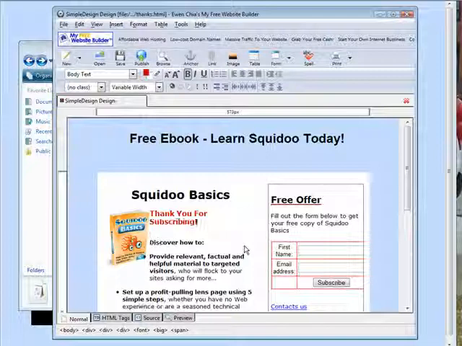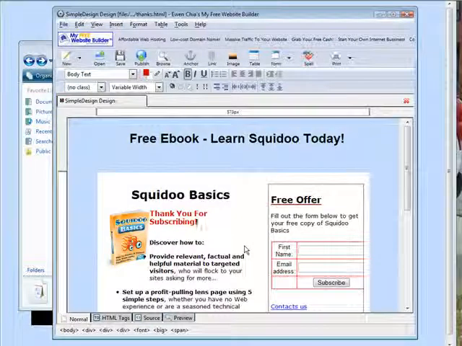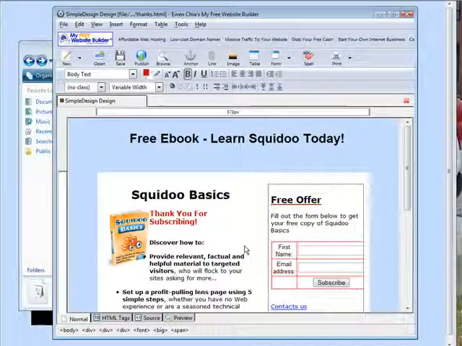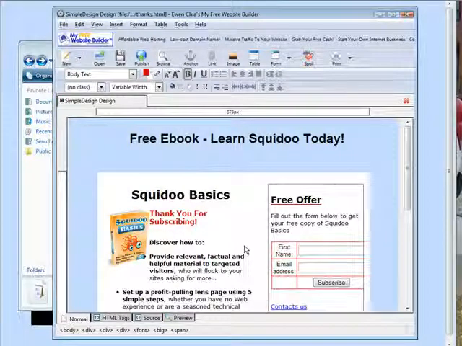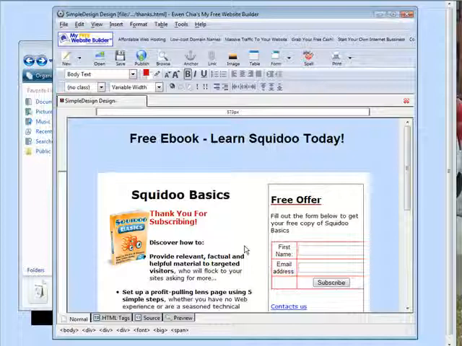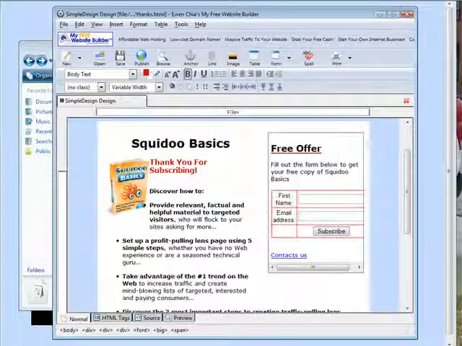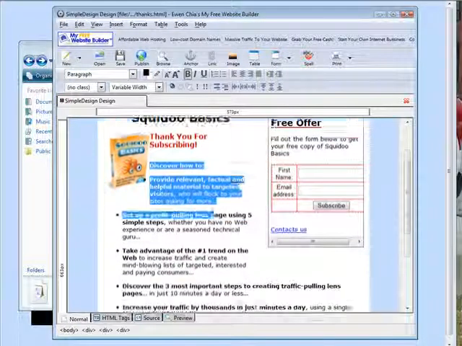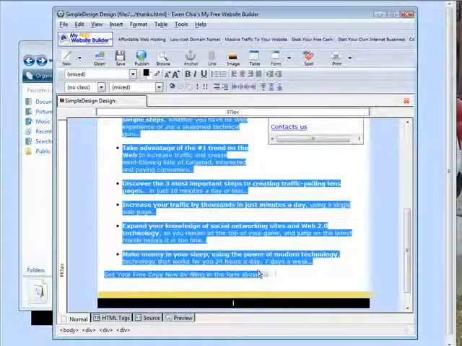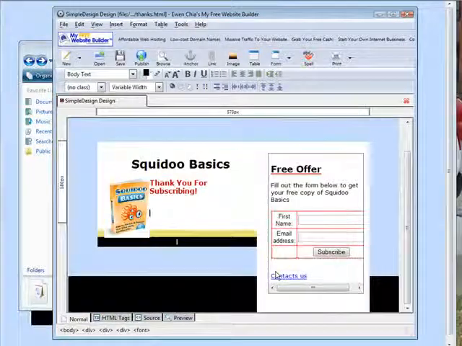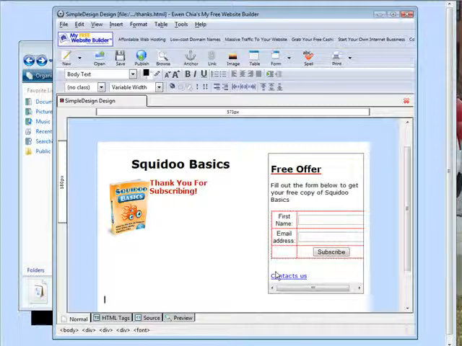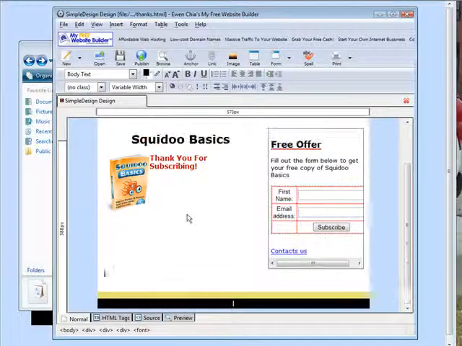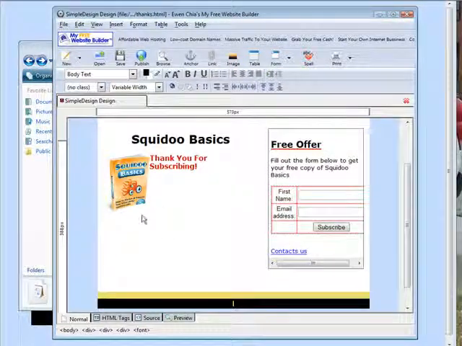Okay, now remember, we are using an opt-in page right now. Now, if we had been selling something instead of giving something away, we would put thank you for your purchase here. And then we put some more body text down here. Let's just get rid of all this for a minute. Hit our enter key to get the layout back until we get some text in here.